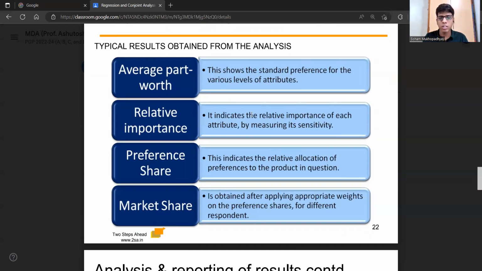When you are running it, the software will give you the part worths of each level of each attribute. And now these part worths will be telling you basically that this particular level of an attribute is more important than the other levels of that attribute. That's what the average part worth will say.